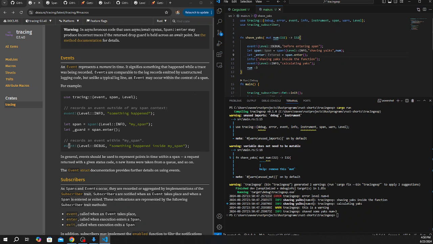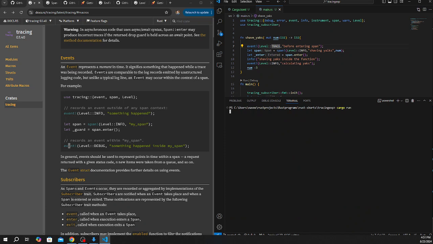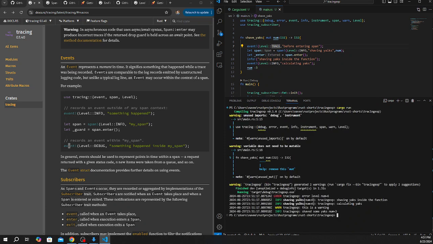Let's do it with info or trace. Error. Oh, it still hasn't captured that event.